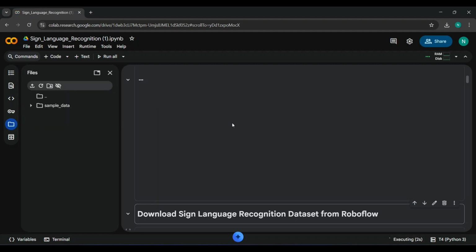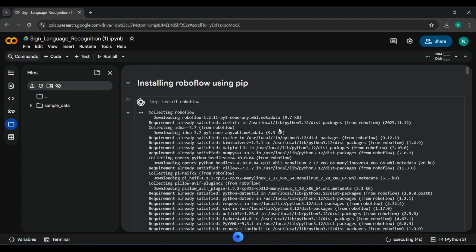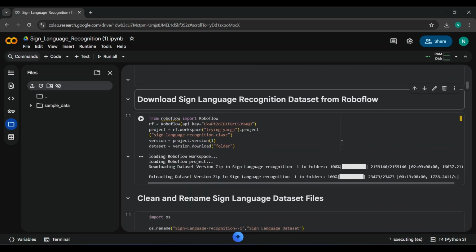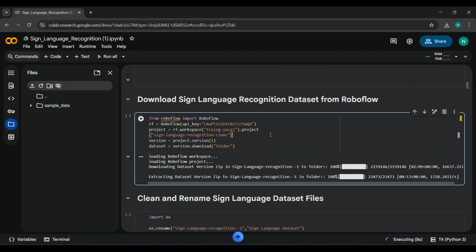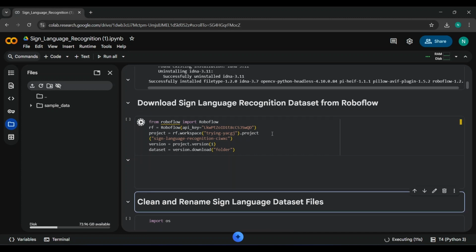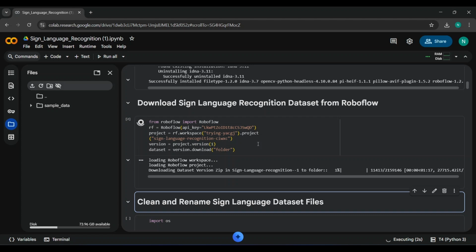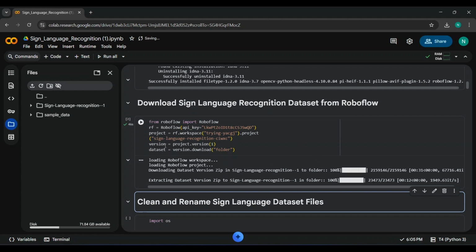It will download the Roboflow library. Now this is the dataset from where we can download it. So let me run it. Our dataset will get downloaded. It takes time to download, so let me come back when the dataset is downloaded. Okay, so our dataset is downloaded.